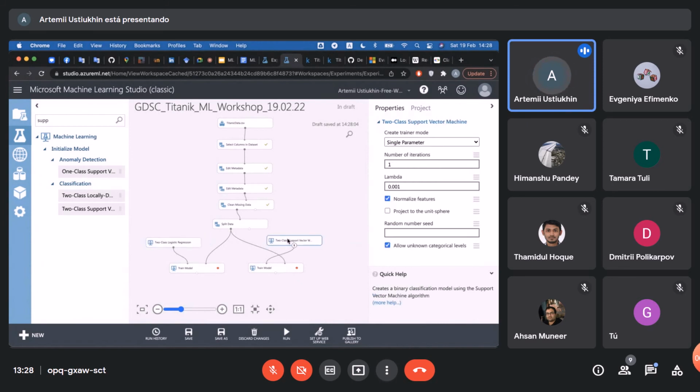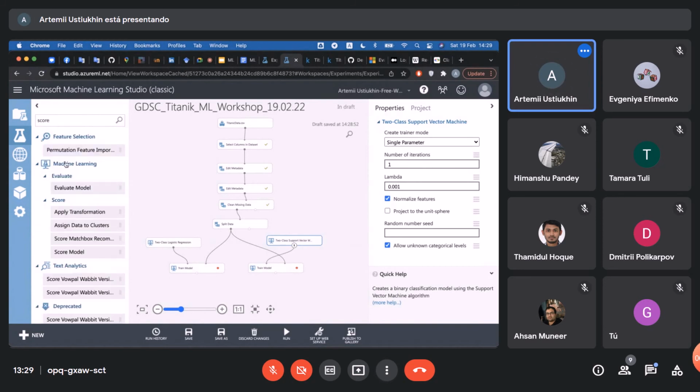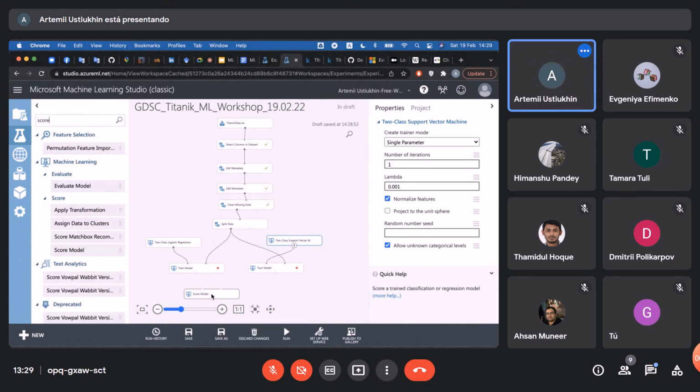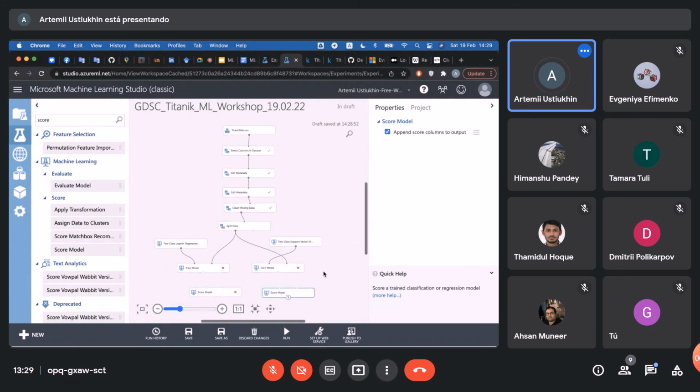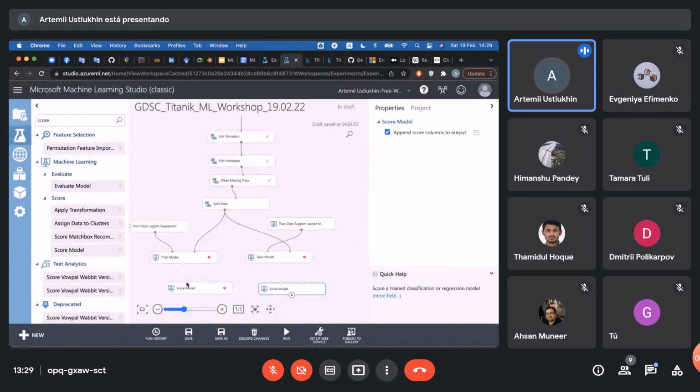Now we have added our models, our algorithms, and what we have to do then is to add two score model blocks for visualizing and testing the results of our models. First score model, also two blocks. Here we also have two input parameters, one of which is a trained model. So let's connect them.